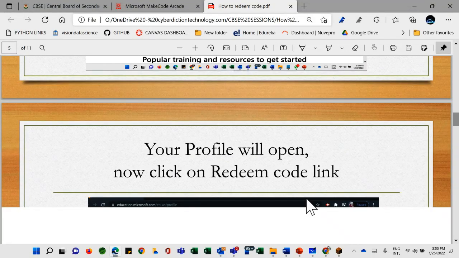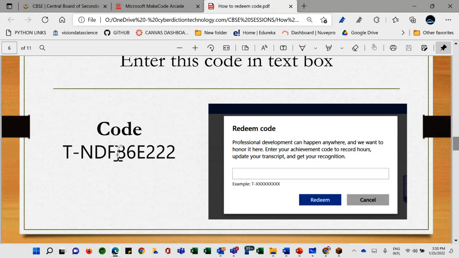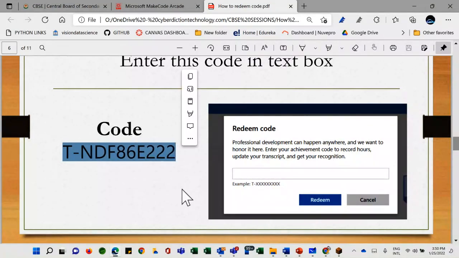Correct? And once you click on this redeem code, you need to enter the code. Here the code is also mentioned, and Ankita has also shared the same PDF document with you all, which is the same one I am displaying. Correct? So you will not find any changes in that. And this is today's code. So Ankita, if you can share this code and paste it in the chat window as well. Correct?